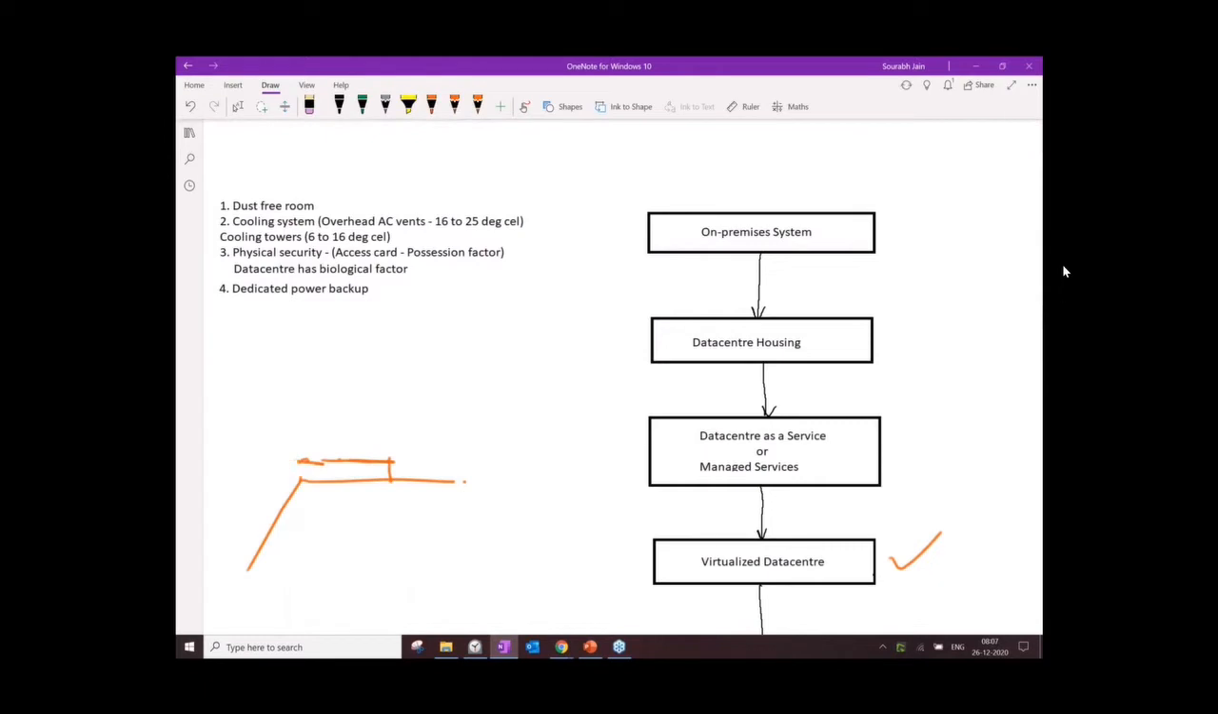Second, the cooling system. When you talk about on-premises offices, cooling is maintained through overhead AC vents, right? Wherever you're sitting, you see an AC vent over your head. That overhead AC vent is able to maintain a temperature of 16 to 25 degrees Celsius, which is optimum for human beings. We generally prefer a temperature of around 22 to 25. Even anything below 20 is not very comfortable, but at least 16 to 25 is the range.